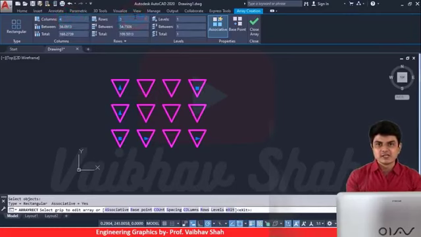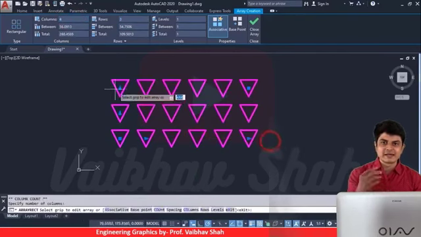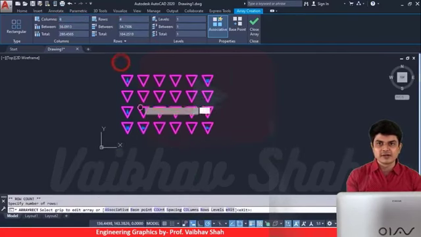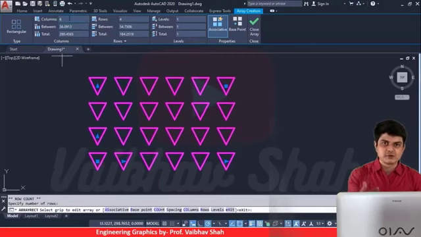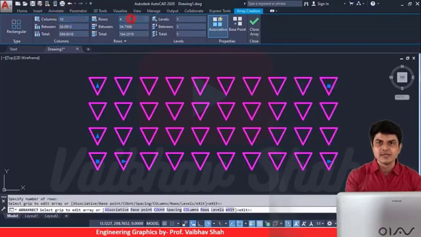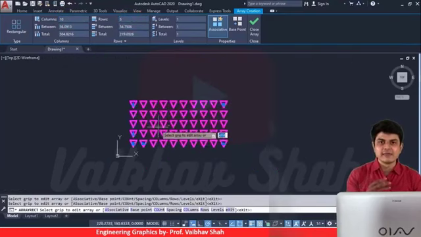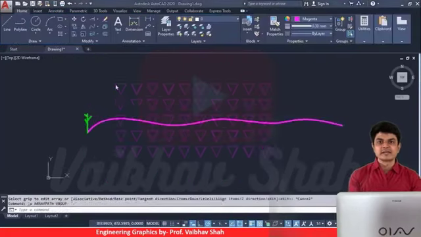So let me change the values of the number of columns and rows here. You can directly stretch these columns or rows from the screen itself, or you can write it down in the edit toolbar. You can write 10 in the columns and 5 in the rows and press enter. You will have this group of array generated. So this is how you can generate a rectangular array.